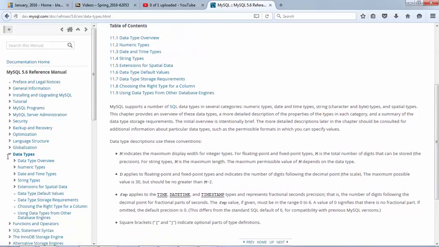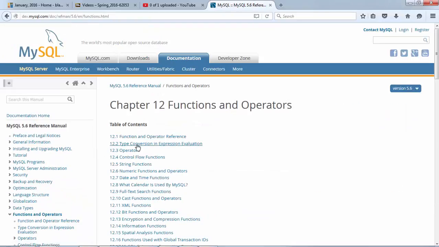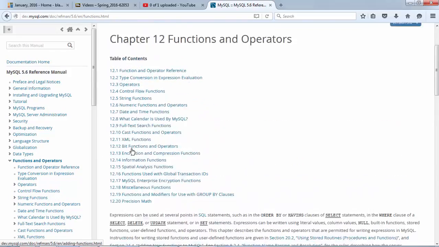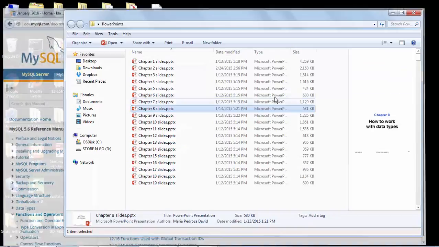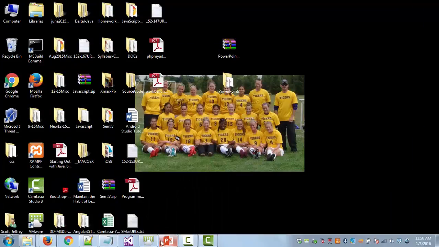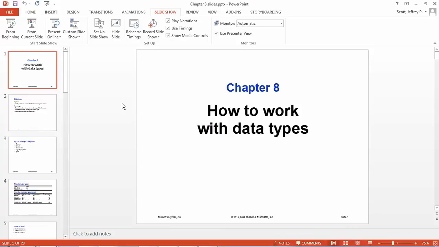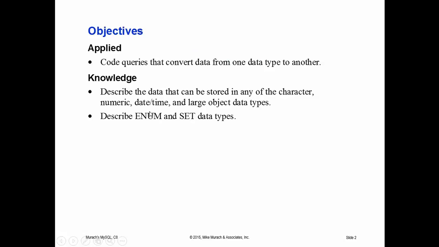The next chapter of the book is on functions and operators. So again, there's that information. So that is always your biggest source, your go-to place, whatever you want to call it, for information. All right, but let's get going. So again, we're on Chapter 8, how to work with data types.